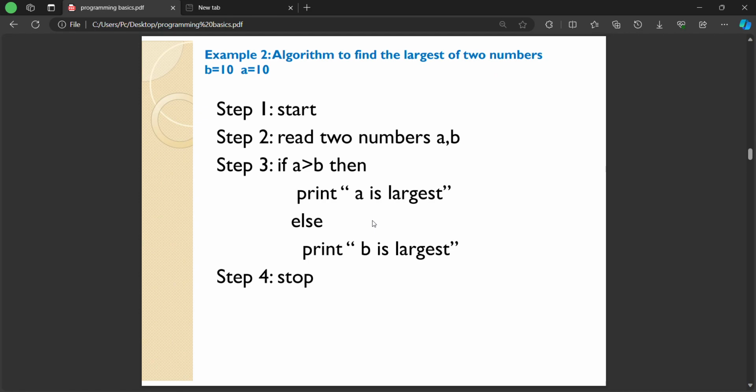And this is an algorithm to find the largest of two numbers. First it is start, like here b is 10 and a is 10. Read two numbers, so a will be assigned 10 and b will be assigned 10. If a is greater than b, if condition, then print a is largest, else if this if block doesn't execute, then it will jump into the else block. Here it will print b is largest, then the stop of the algorithm.